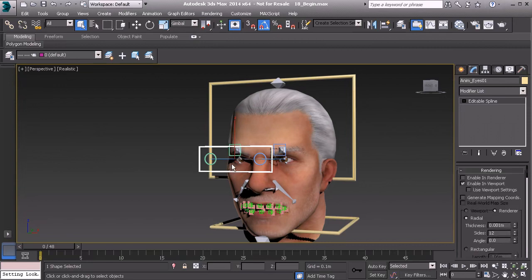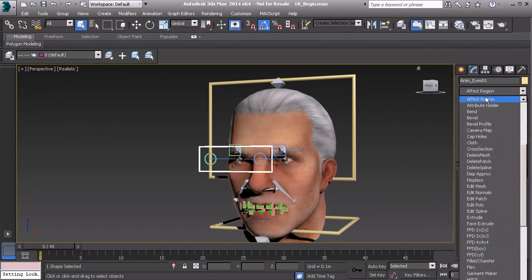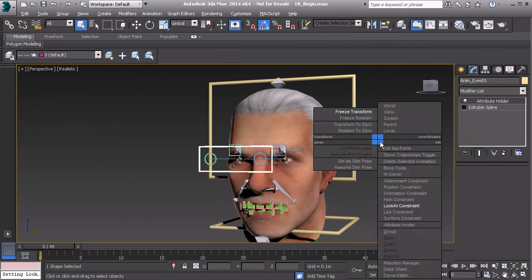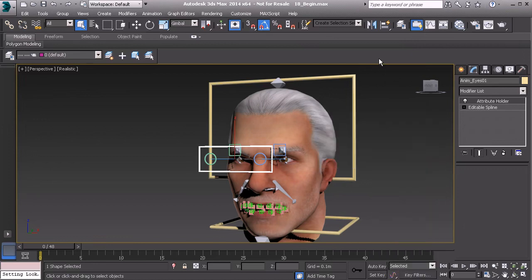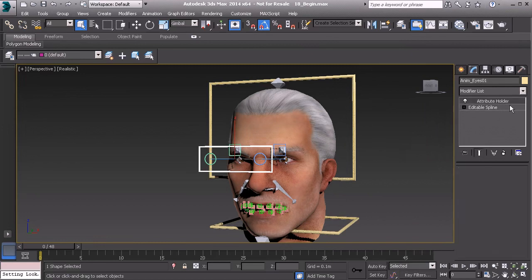Alright, so with this selected, we can go to our modifier list and press the A key until we find the attribute holder. I've also added it to my quad menu. Here it is. So that's another cool feature that we want added, because we'll probably use this quite a bit whenever we create a custom parameter. Again, we don't want to have to deal with all of these other properties, so we can just simply add an attribute holder. And now we have a clean slate to work with.